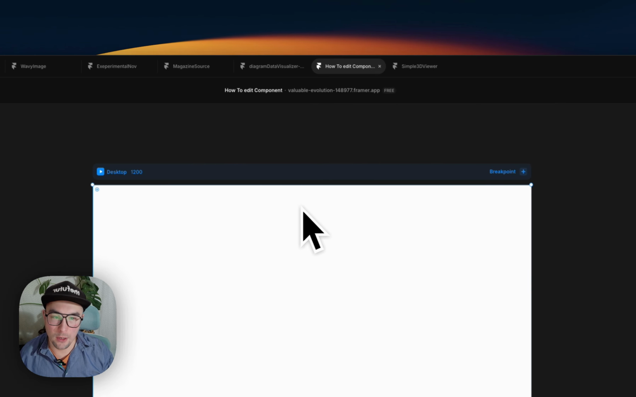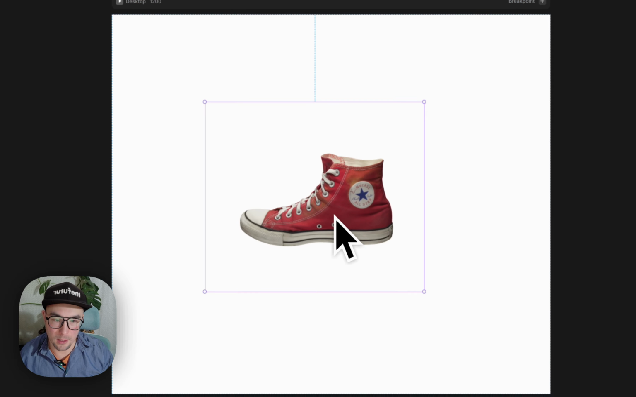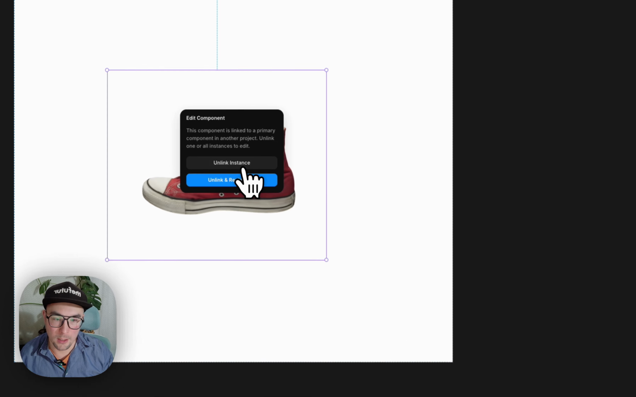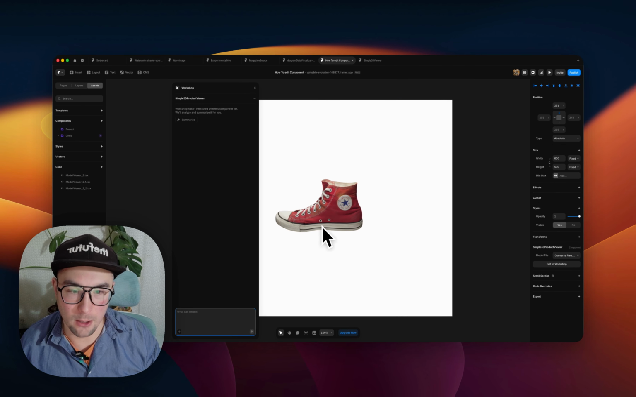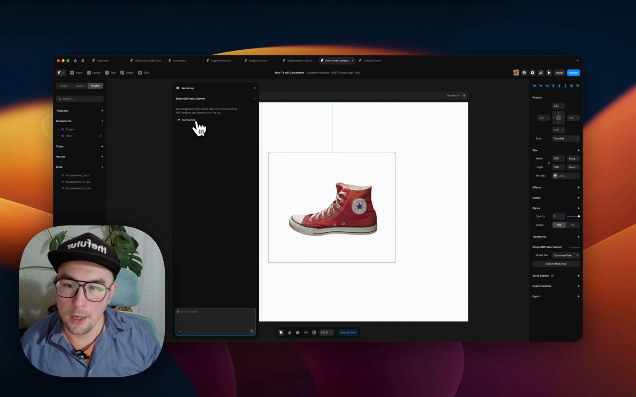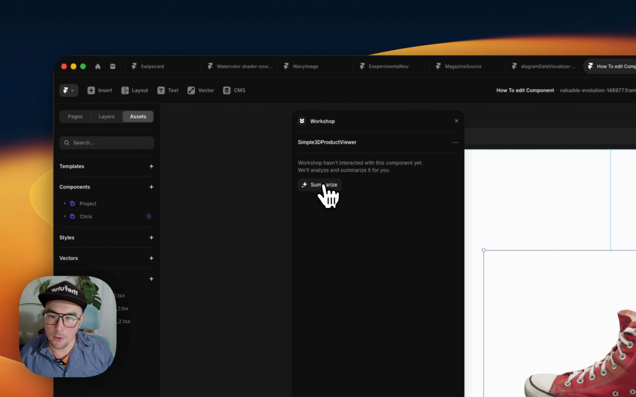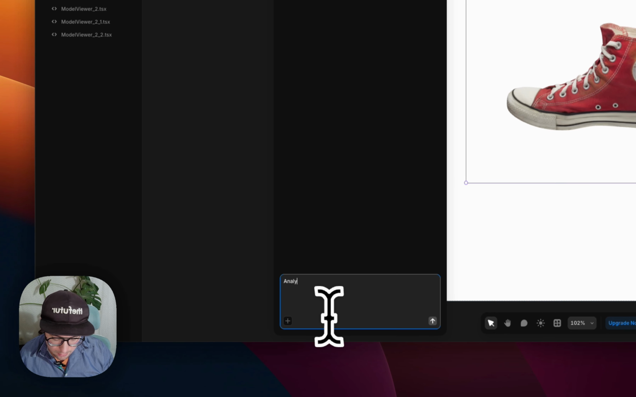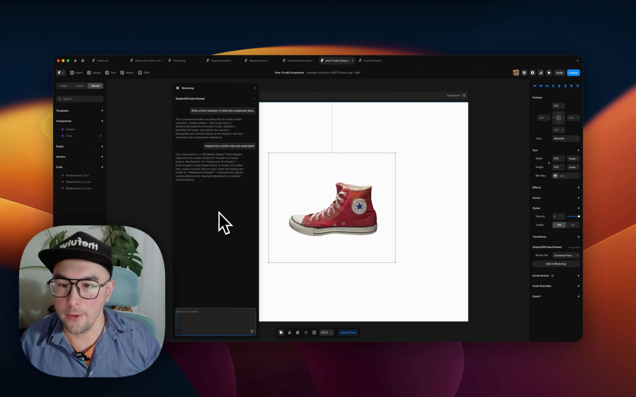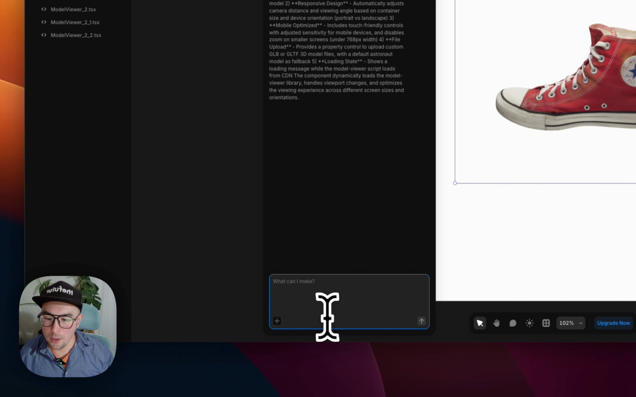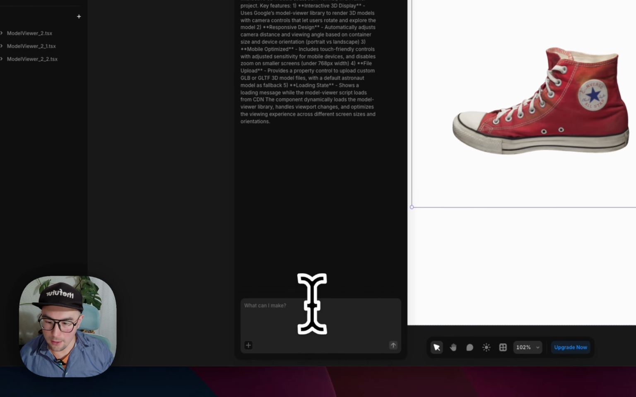And what I do now, I just copy paste it inside here and I go to edit in workshop. I click on unlinked instance and now I have my own instance of this component. What we can do now, we go to summarize and I type in analyze the current code and understand it. This helps the AI to analyze it again, see what kind of functions and what kind of features are inside the code. So in the next step, we are going to add the MediaPipe.